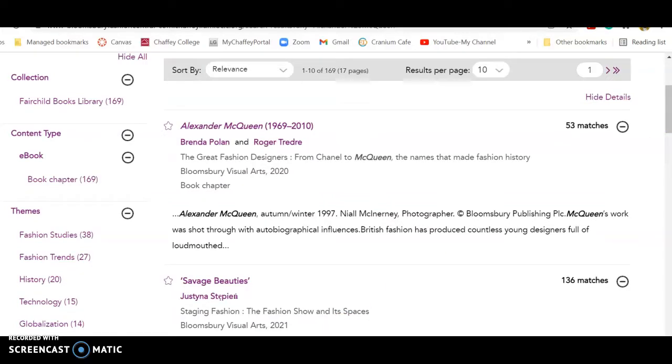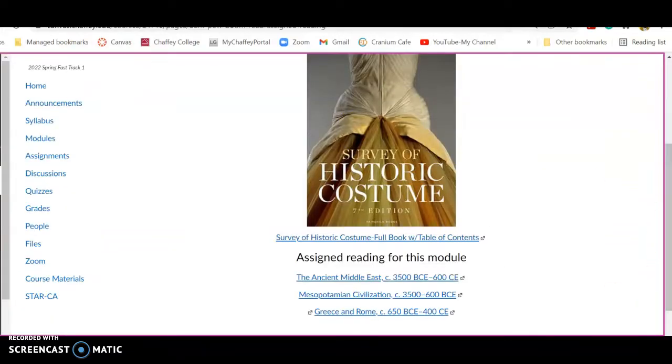Okay. All right. So that's it. You now know how to access your reading. It will be the same every week. You will have a link to the book with the full table of contents, or just specifically the chapters that we're going to be reading for each module.